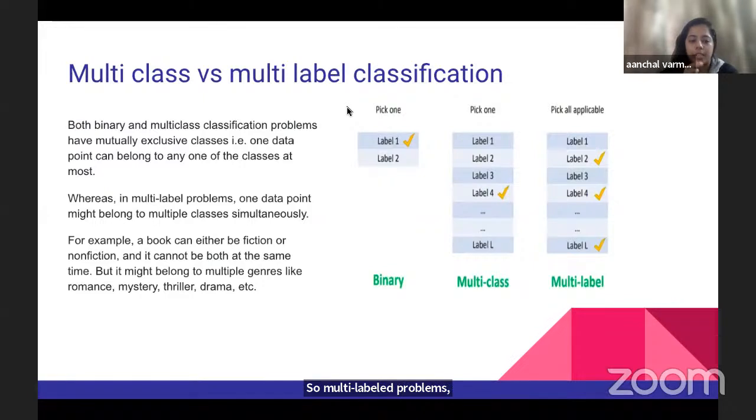For example, a book can belong to a fiction or a non-fiction genre, but it cannot be both at the same time. But a certain book can belong to romance, mystery, thriller, or drama, these kinds of multiple genres at the same time. So when we want to identify romance, mystery, thriller, drama, and some other genres from one certain data point, we tend to move towards a multi-label classifier.